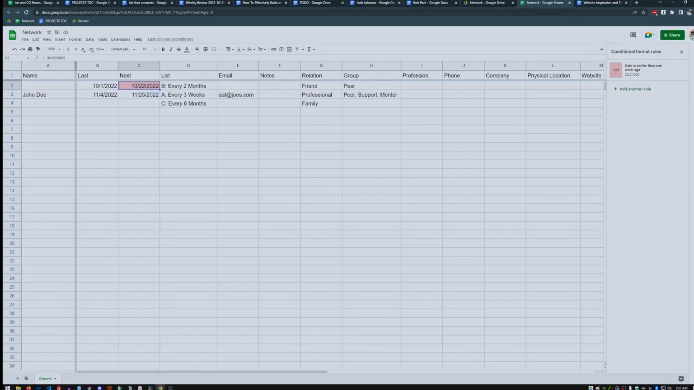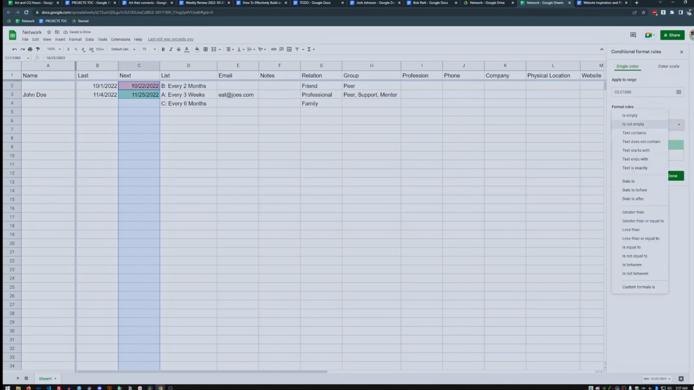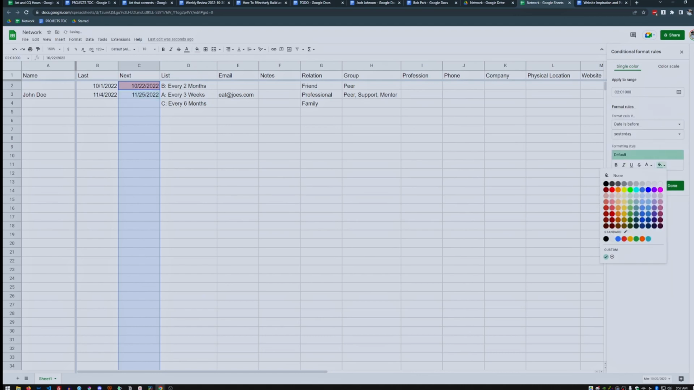Another thing that I like to do is we can do that selection again, and then add another rule at the far right. So the date is before, let's say, yesterday, and let's make it a nice orange. Oh, no, not that one. We want to keep the nice black text, but the background a nice orange color.